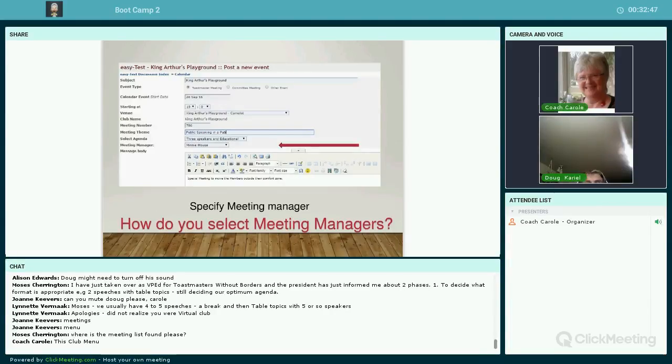You may then put in place a meeting theme. For this particular meeting, I've selected a theme that's quite different, called Public Speaking in a Pub. And underneath that, you can select the particular agenda that you choose. Now, this is important when you consider what Moses was saying before, that you want to choose the template that will give you the style of meeting that you want.